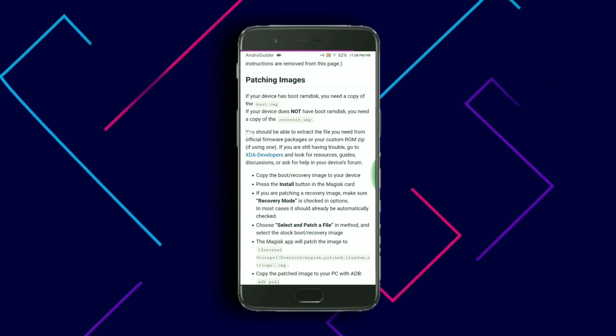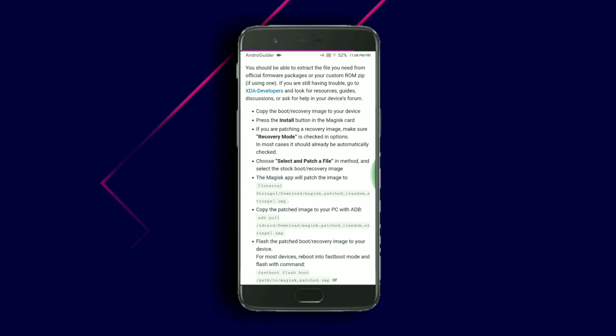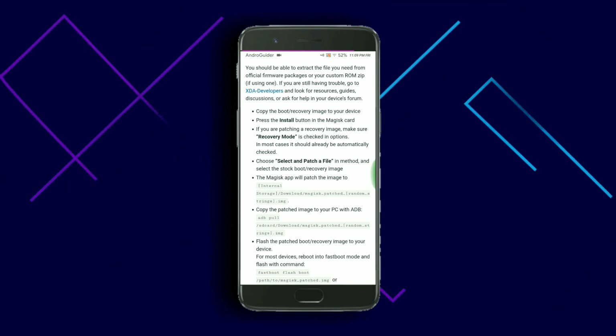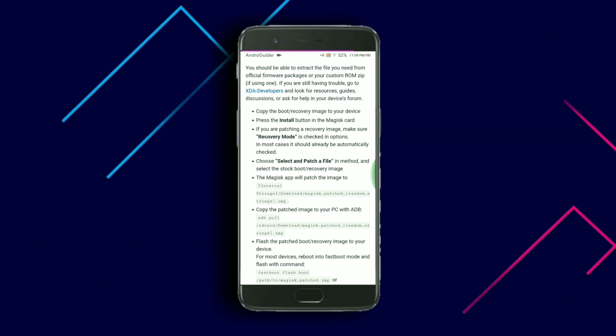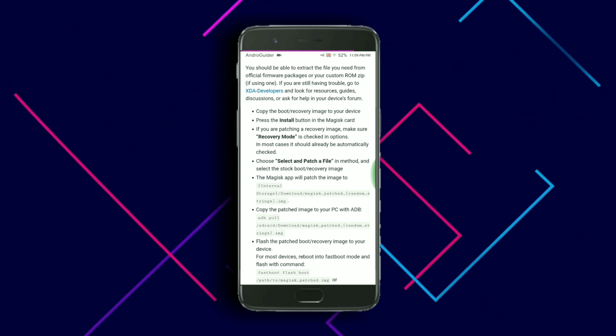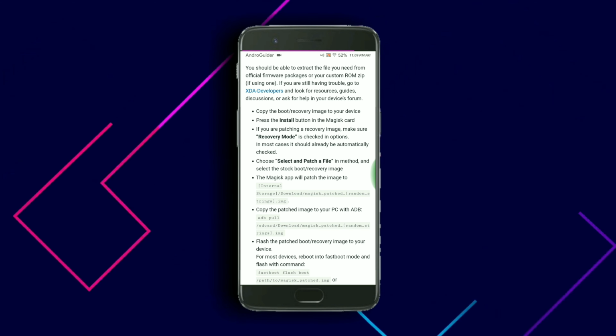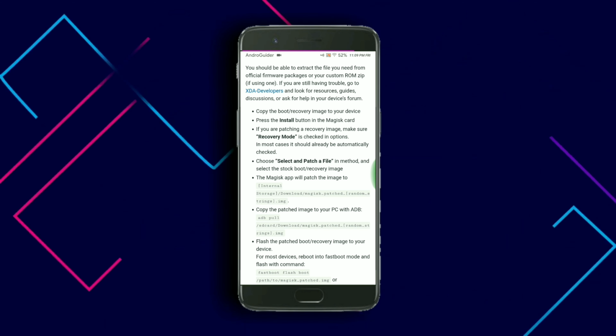The next step is that you should be able to extract the file you need from official firmware packages or your custom ROM zip. If you are still having trouble, go to XDA Developers and look for resources, guides, discussions, or ask for help in your device's forum. We don't need to do any of that since we already have TWRP installed. Once you have TWRP installed, you can extract the boot.img or recovery.img for the ROM that you are using. Next, we have to copy the boot or recovery image to your device, and then press the install button in the Magisk card.